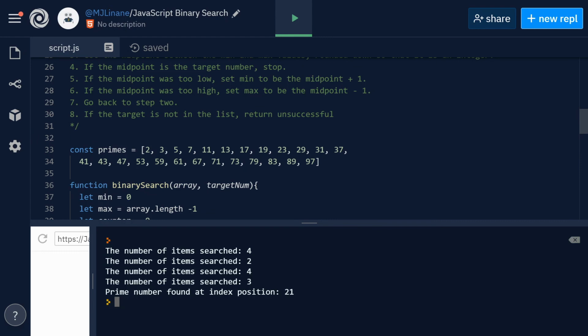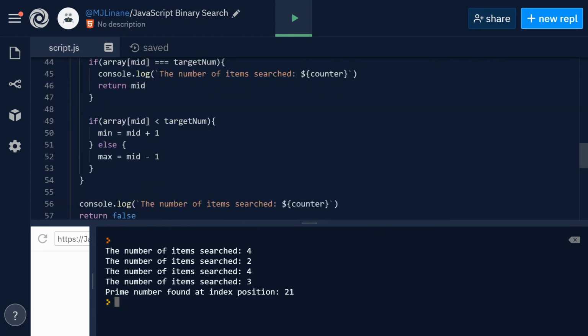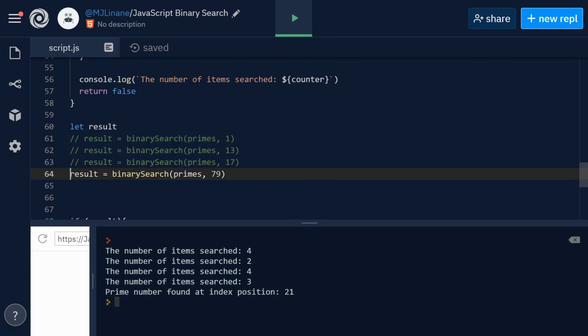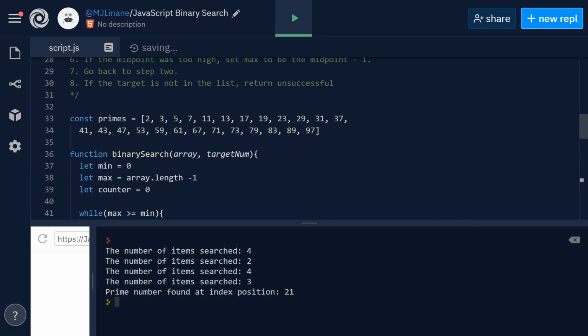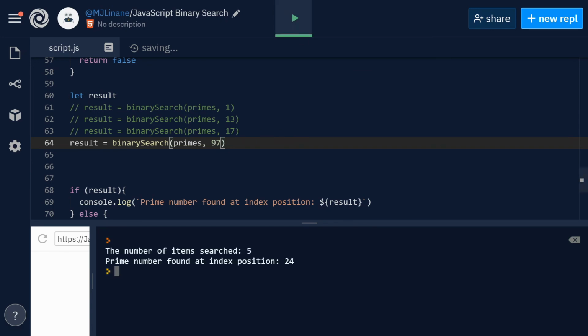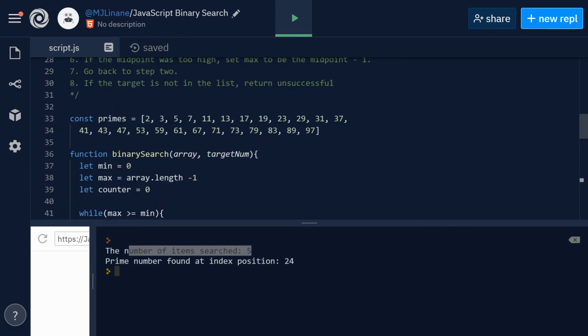Now let's compare that to a linear search. So let's enter 97. Let's do the maximum result. Comment those out. Actually, I'll just do 97 here. Is that the last item on our list? That's the last prime number on our list. Okay, number of items searched, 5. And prime number found at index position 24. So the last item on our list, essentially.